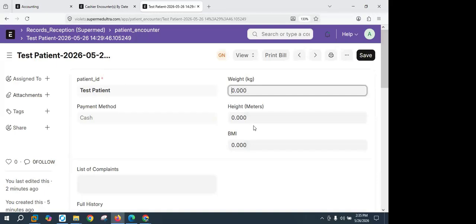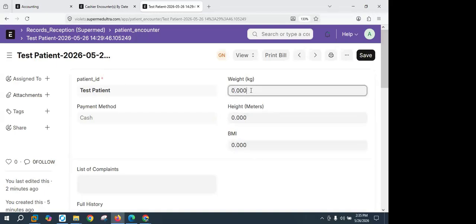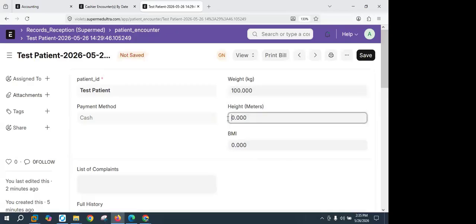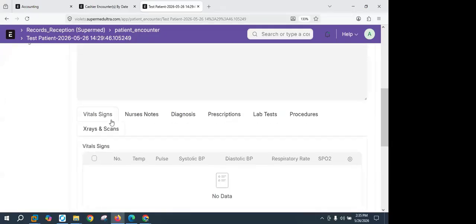You can enter the weight, the height. It will calculate the BMI directly for you. So let's say weight of 100, a height of, it's in meters, so let's say 1.7 meters. And then it does the BMI for you. So it will go ahead and do the BMI. As a nurse, your job mainly is just to enter the vitals.